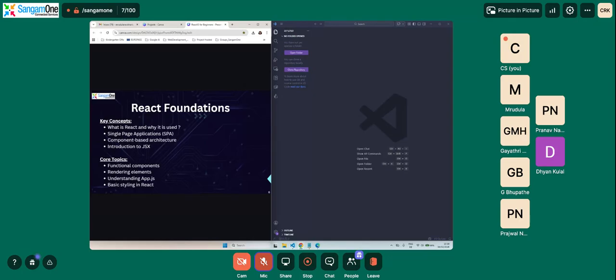So single page application. Were you able to understand what exactly a single page application is? If anyone has a question, please unmute yourself and speak up.